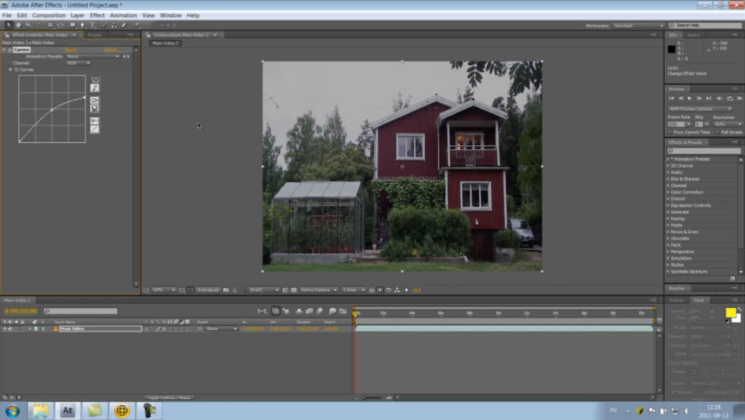And now you see the sky is pretty dark, but it still looks a bit unnatural, so we pull this curve like this so it becomes a straight line.